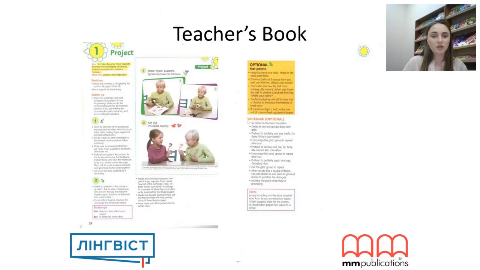Here you can see sample pages from the teacher's book, where you can find a step-by-step lesson plan. There are also tape scripts and keys to every exercise.